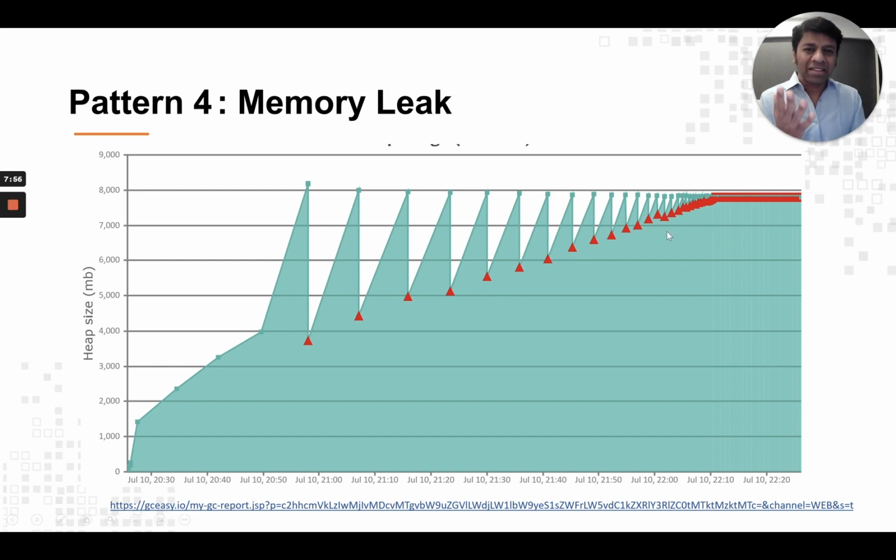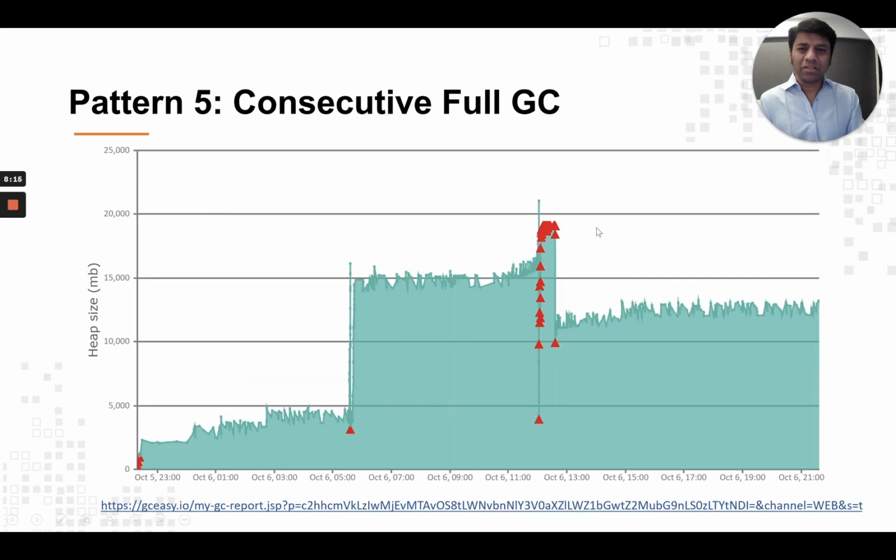So, this is one pattern which was very powerful. When I see this, it's confirmed you're having a memory leak. Then you want to take a heap dump, and then analyze what is triggering the memory leak. How to diagnose memory leaks, there is a separate talk in our channel which you can look at. Okay, let's move on with pattern number 5.